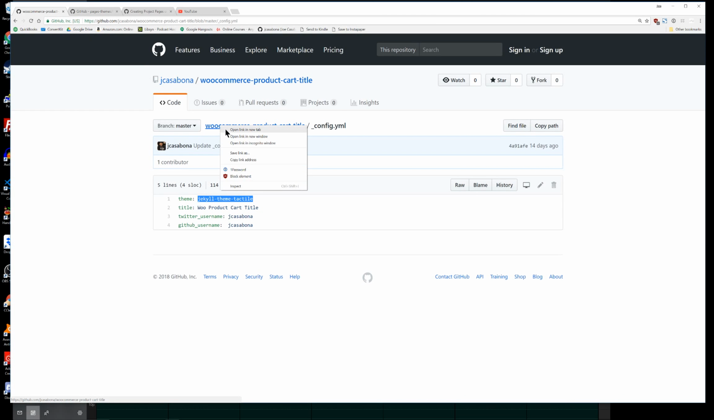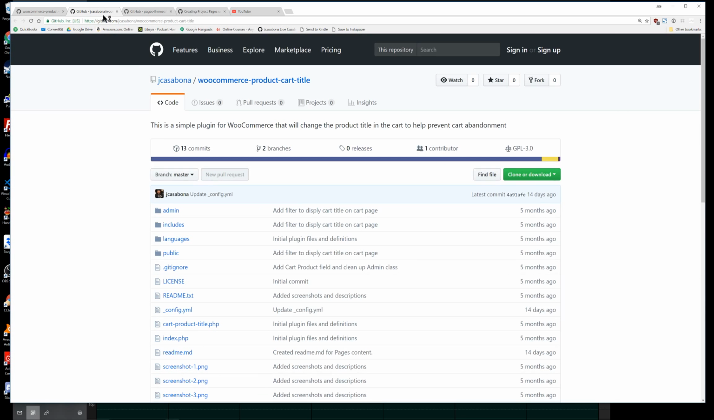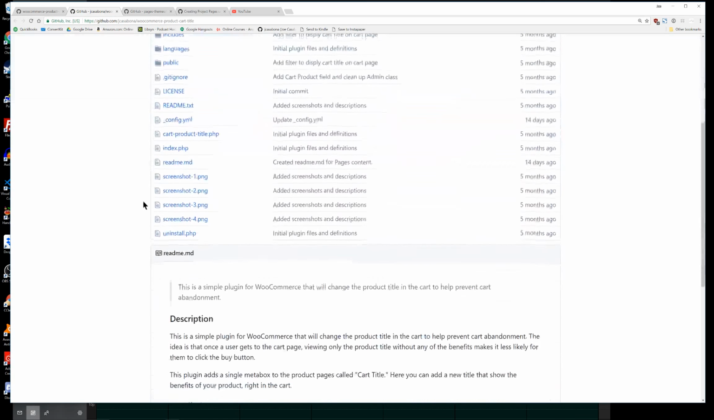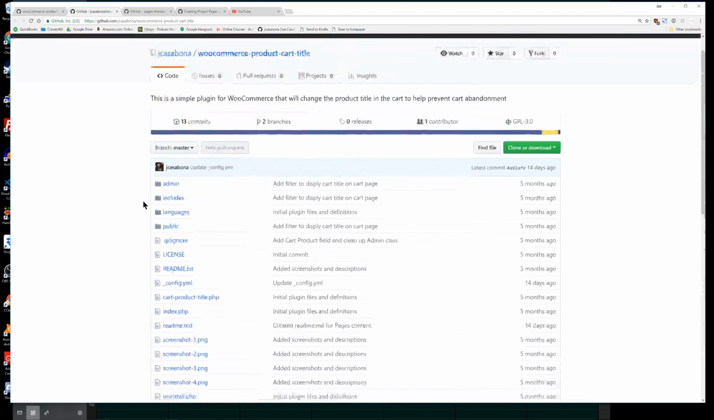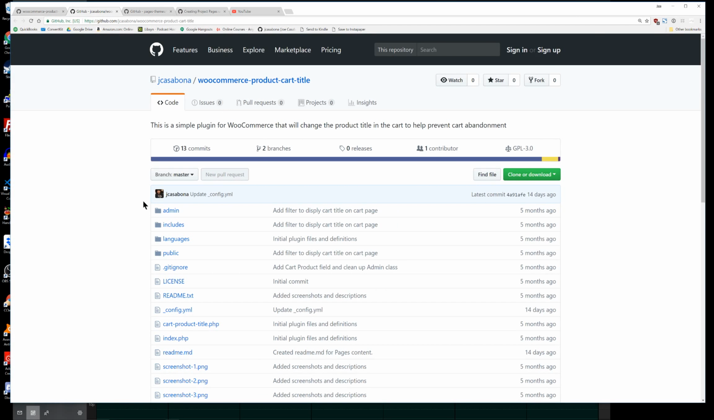We're going to be talking about Jekyll a little bit. I've set up a GitHub product page for my WooCommerce product cart title plugin. It's a really simple plugin that just adds a meta box to your WooCommerce products that allows you to change the title in the cart.